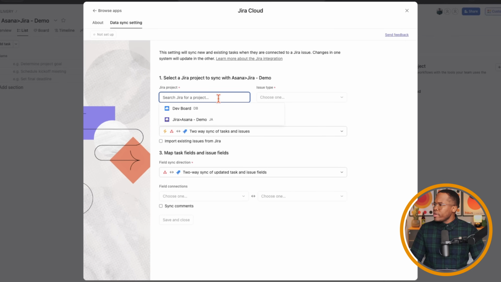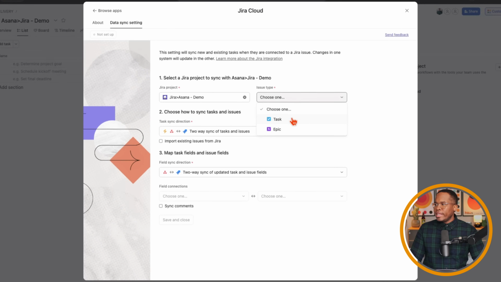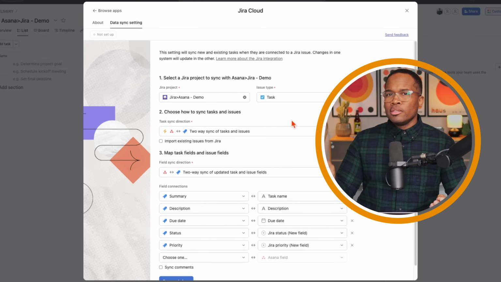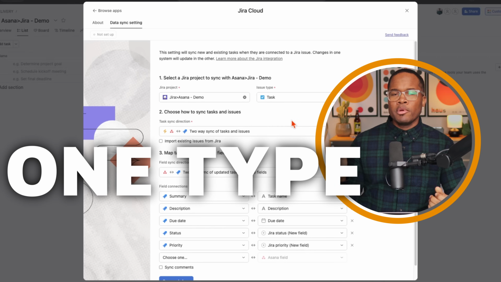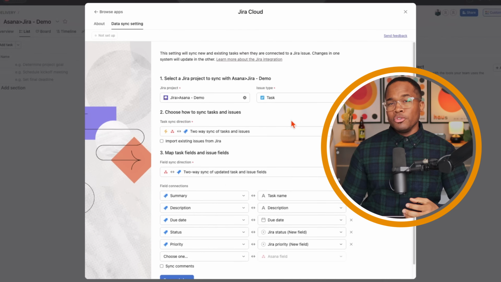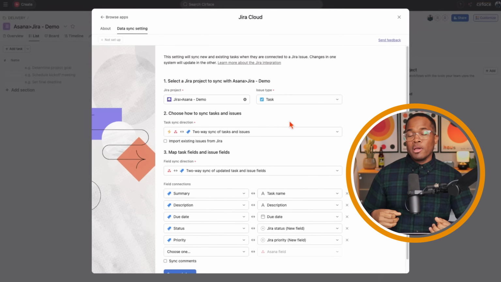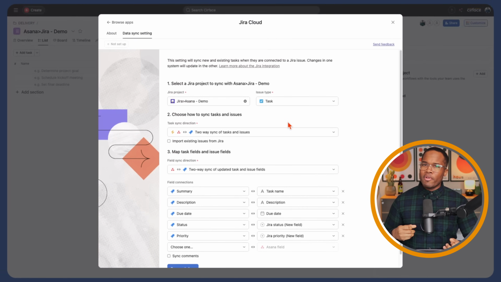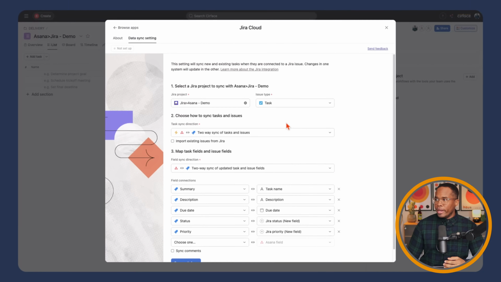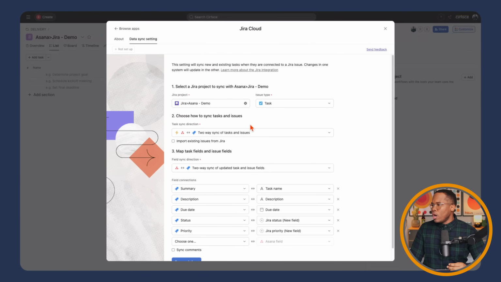The project that I've created is simply called the Jira to Asana demo. You'll notice that I have to select an issue type. So I have to select one in this case. And so to be clear, it's one issue type per project. With the solution I'm going to show you later, you can actually map multiple issues rather than just having to choose one. But in any case, we can go on and choose how we want our tasks to sync.